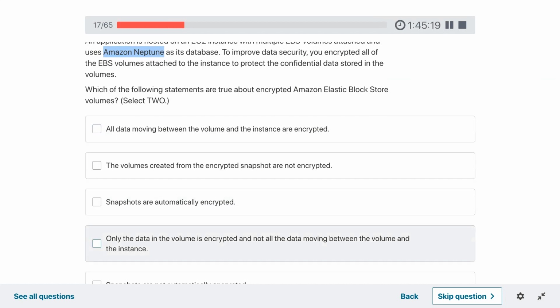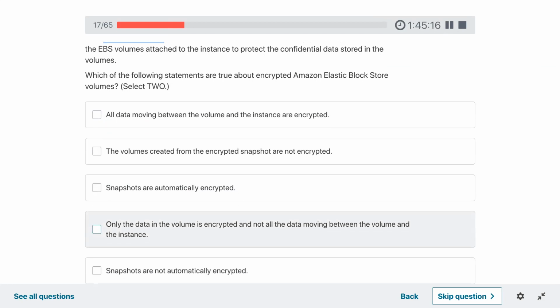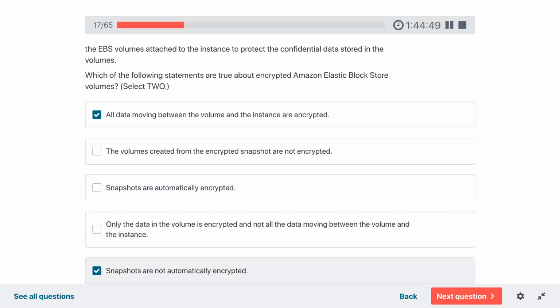All data moving between the volume and the instance are encrypted. The volume created from encrypted snapshot is not encrypted. Snapshots are automatically encrypted. Only the data in the volume is encrypted and not all the data moving between the volume and the instance. Snapshots are not automatically encrypted. You have to pick if you want to encrypt it or do not want to encrypt it.